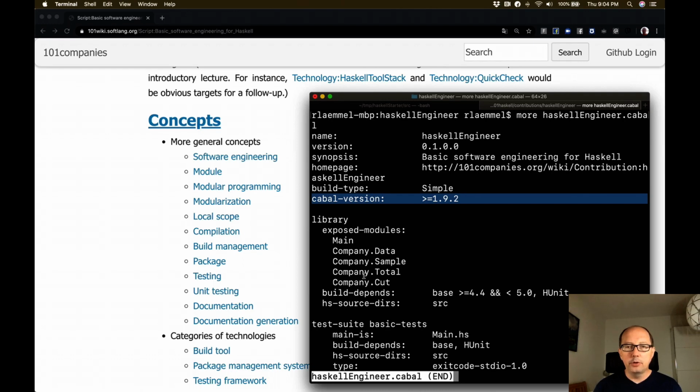And then we expose some modules here, and you see we went for a very similar modularization to the one I explained earlier. So these are the modules like main, data, sample, total, cut. And here are some interesting dependencies, and we will get into testing in a second. So, we depend on some base library, but we also depend on what's called HUnit. This is a testing library. And so this is how we actually essentially compile the library for this contribution.